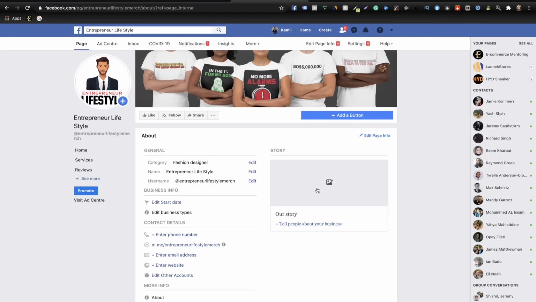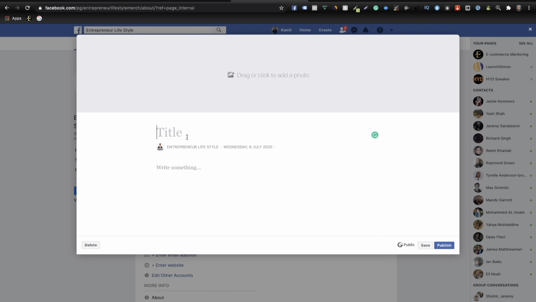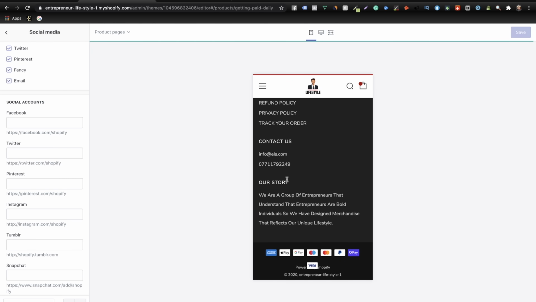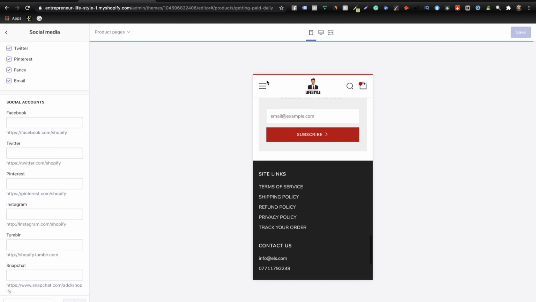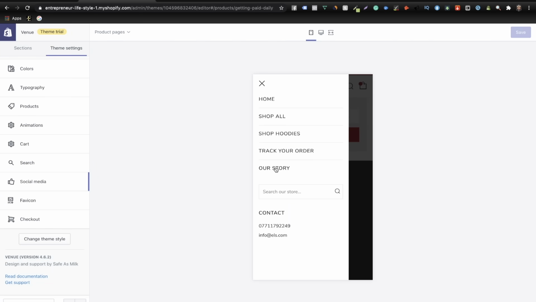So guys, with the our story section, you're going to click it, and then you're going to change the title to your brand name, then our story. Then for the actual description itself, you're just going to go back to your website, go to the our story section on your website and just copy and paste what you put in there.